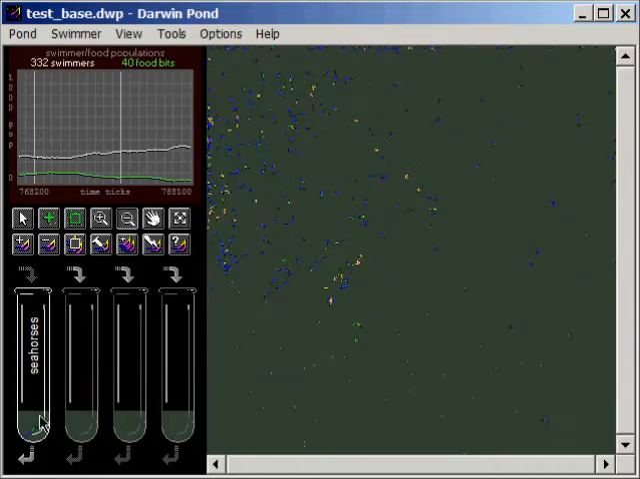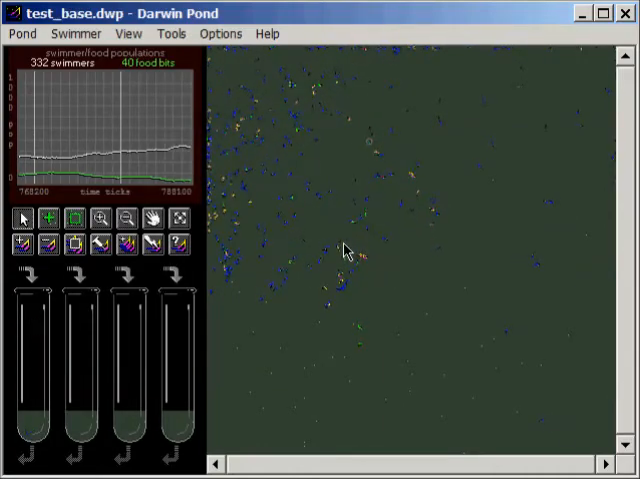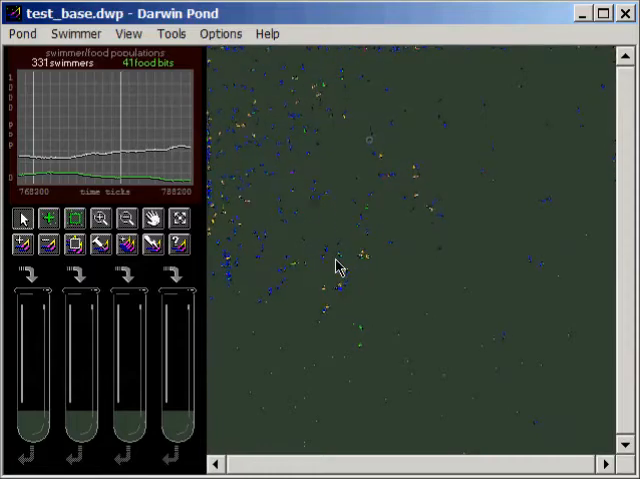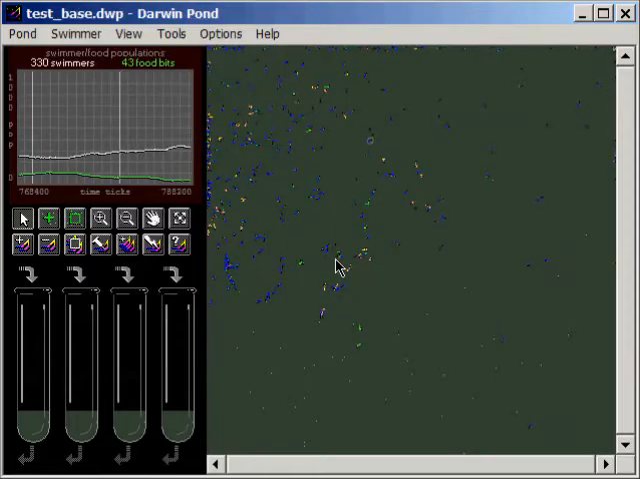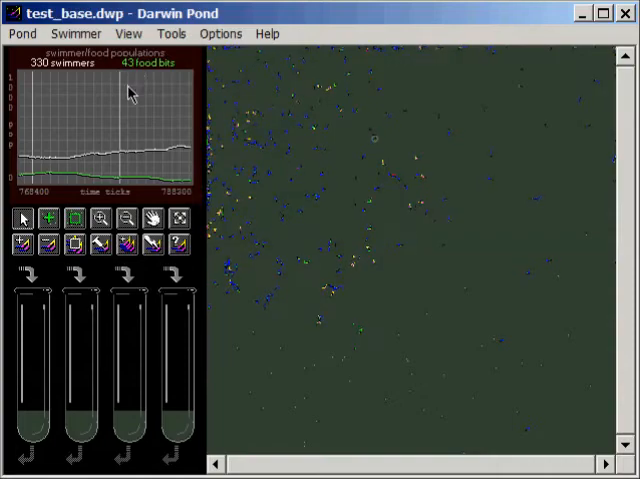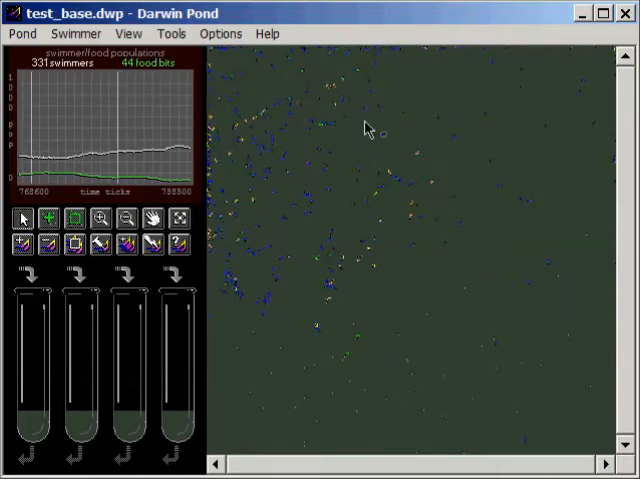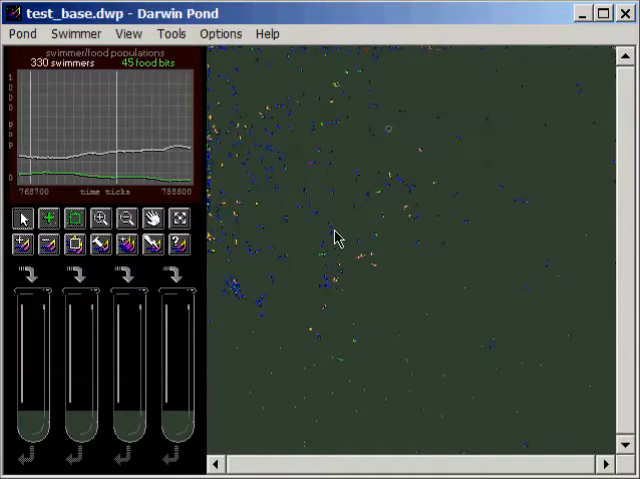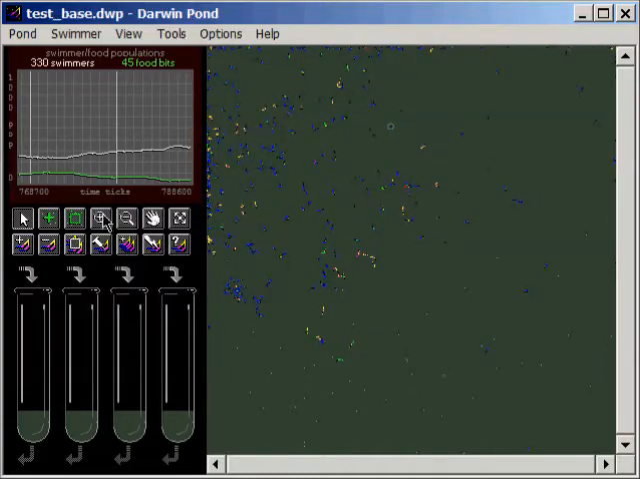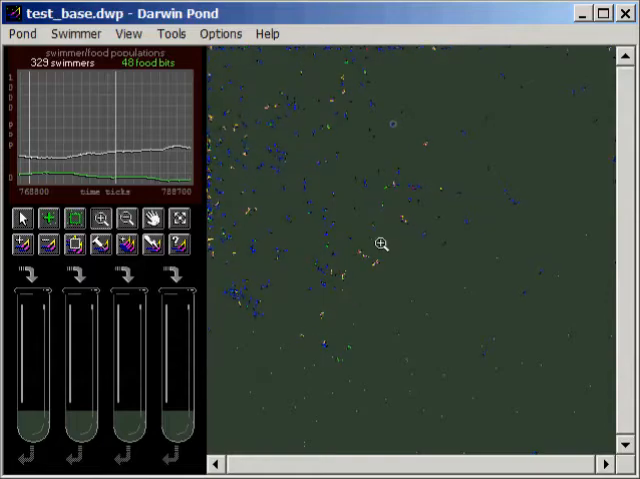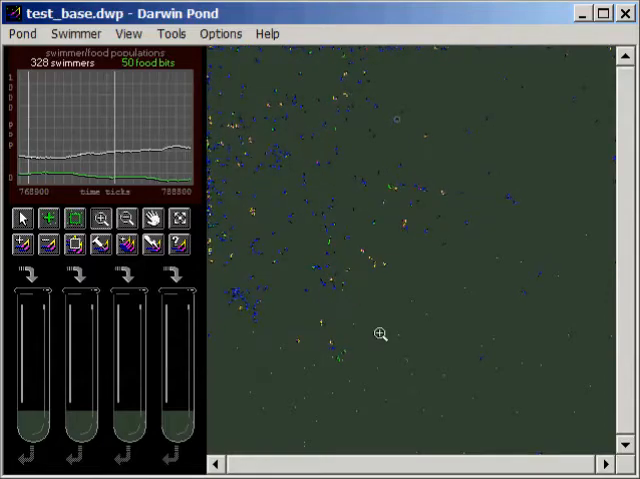I'm debating whether or not to introduce an invasive species now or later. I think I may wait a little while and see what happens as the food dwindles. But see, all these guys are out of food now. They've eaten their way into the corner and there's nothing there. A few have come out this way and the old ones are in the front.